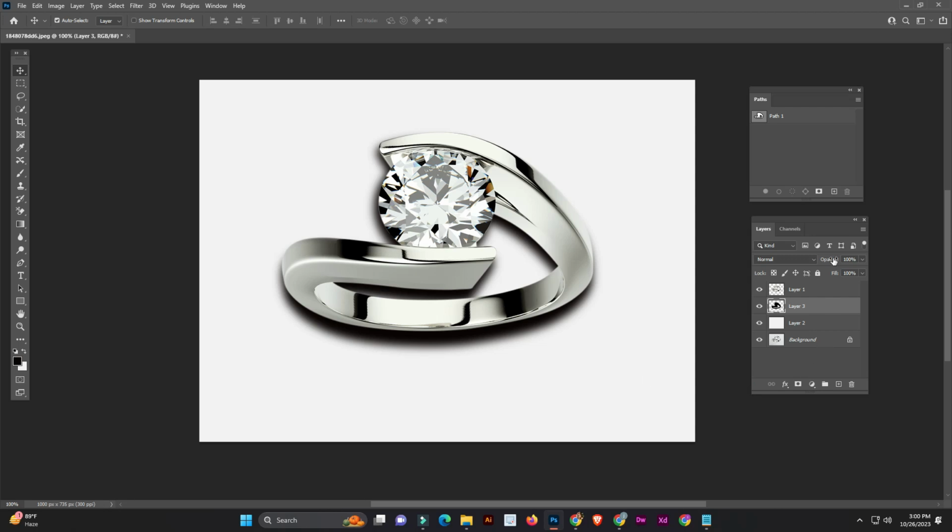7. Adjust opacity. Lower the opacity of the shadow layer to make it more subtle. You can do this by adjusting the opacity slider in the Layers panel.